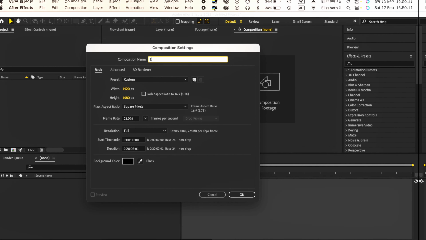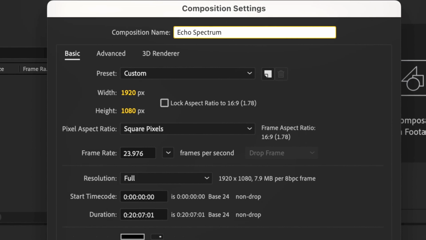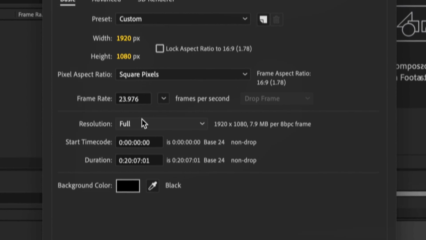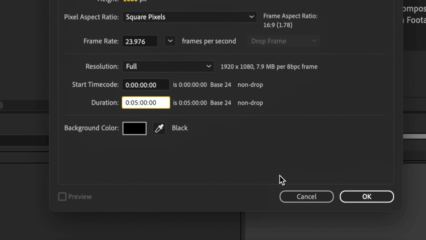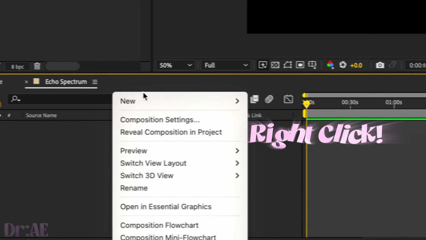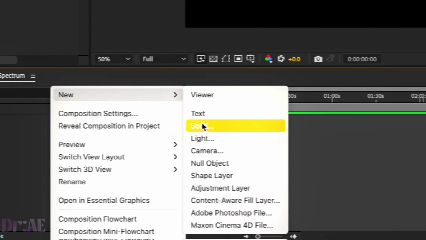G'day guys, start by making a new composition. Name our comp 1920 by 1080 and we're going to make this a 5-minute composition. Then press OK.